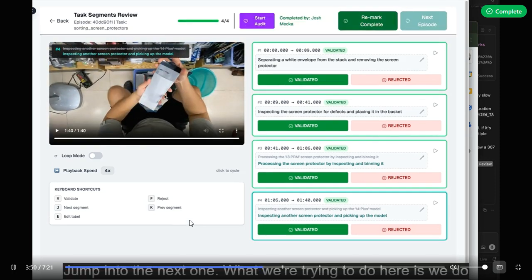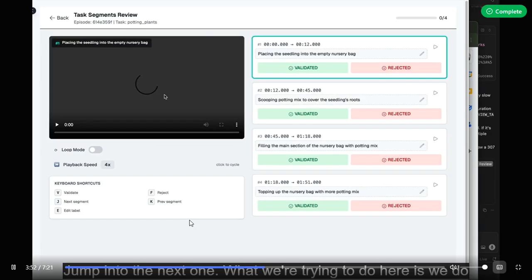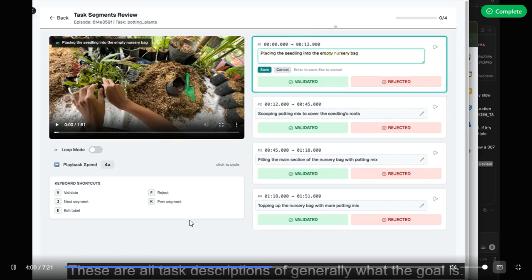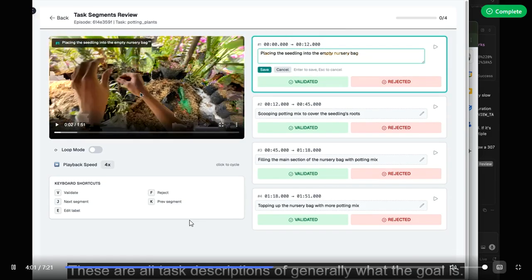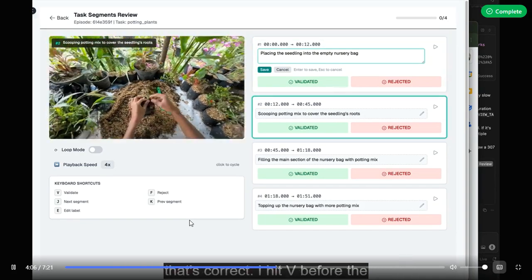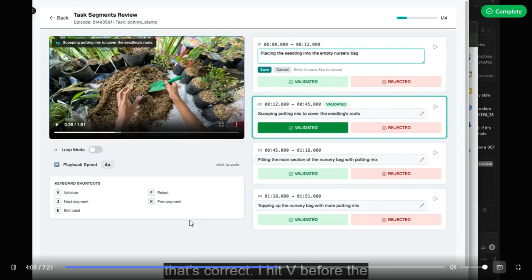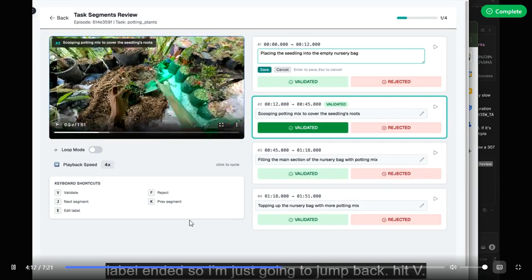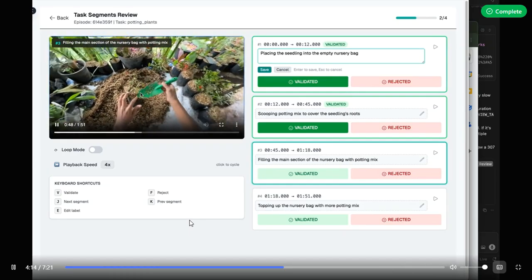Jumping to the next one. What we're trying to do here is we do not need to label atomic actions. What we want is a high-level task description. These are all task descriptions of generally what the goal is. So placing seedling into empty nursing bag, that's correct. I hit V before the label ended, so I'm just going to jump back, hit V. Now it's moving on to the next one.